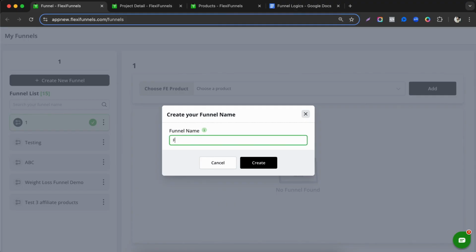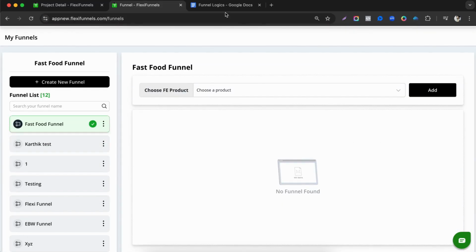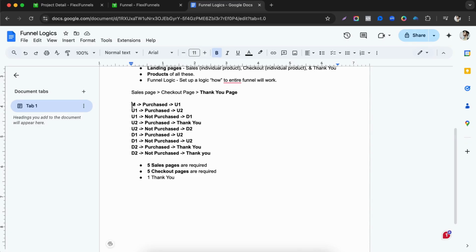So, in my funnels, we are going to do this, which is funnel. Let's take a burger funnel. Not burger, we are going to do fast food. Create the fast food funnel. This is how it's going to look. And now, what are the steps that we have mentioned over here? We will just go ahead with them step by step.